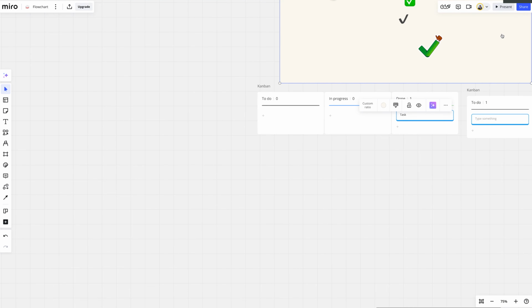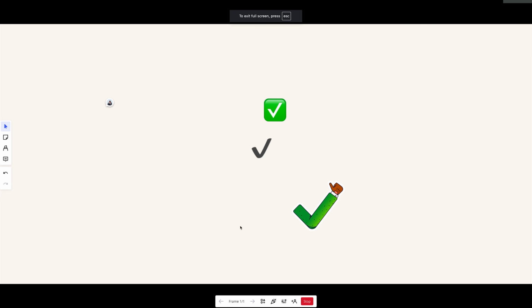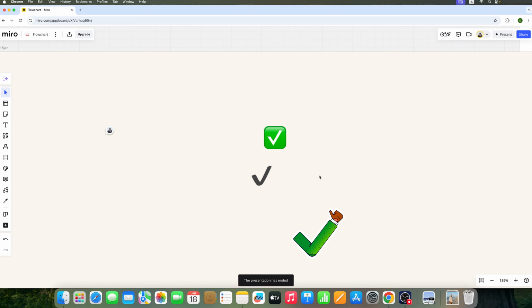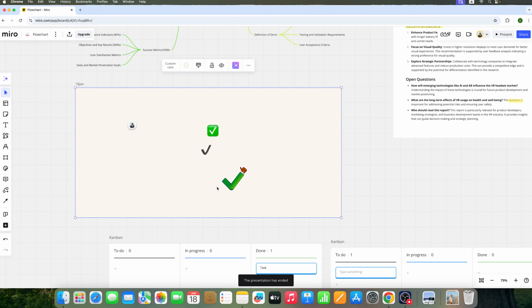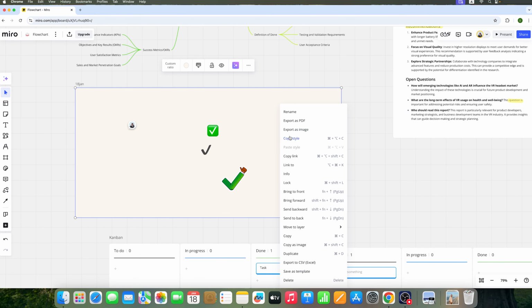We can instantly create a presentation using the frames we've already added to our board. These frames are automatically converted into slides, allowing us to showcase the content in present mode, which displays everything seamlessly.